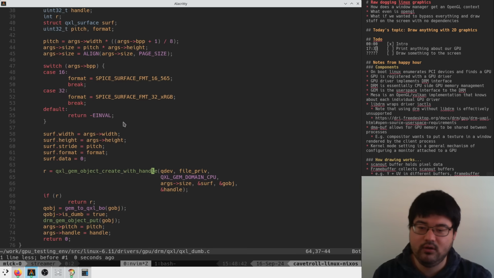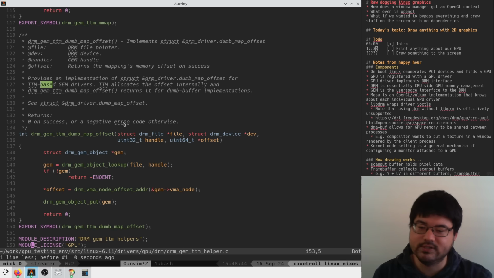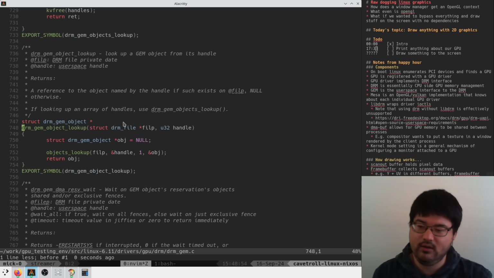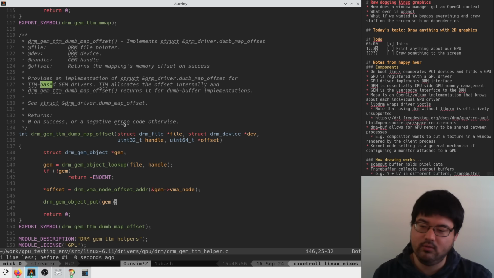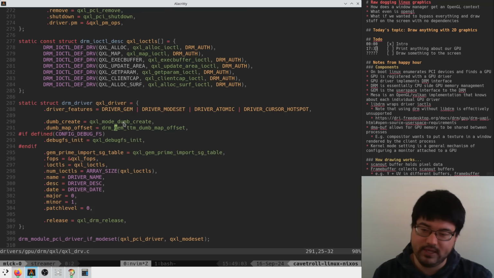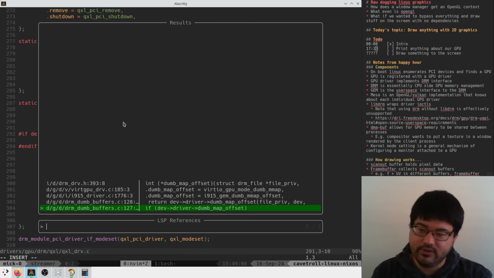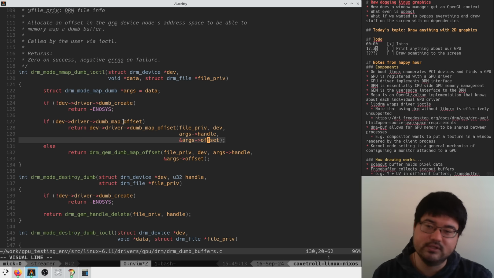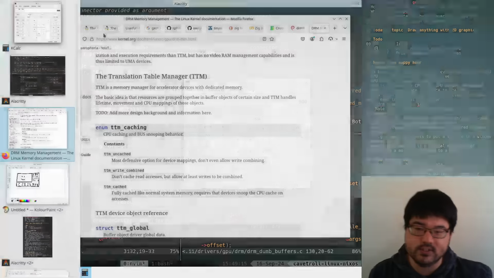Okay. And then when we map the scan-out buffer, he gets that thing, right? So he gets the thing that we made, and then he returns into the pointer that is given to us from user space, I assume. We should probably check that. So this is called here. Yeah, so this is args offset, which I think is what he used in his thing.